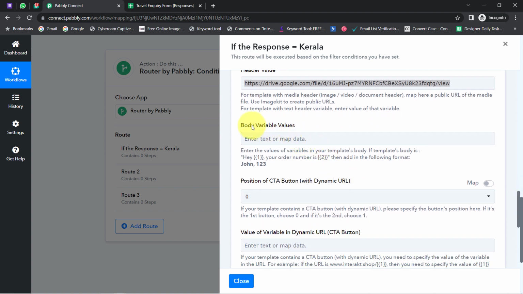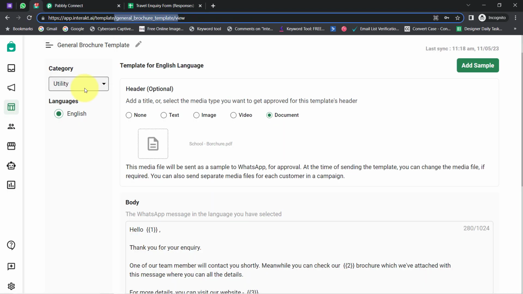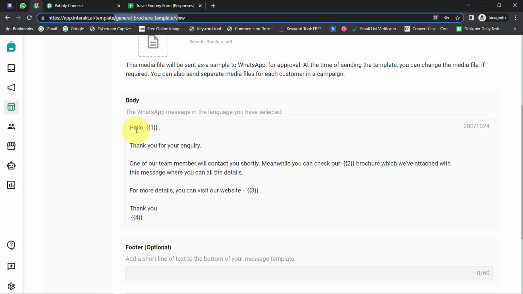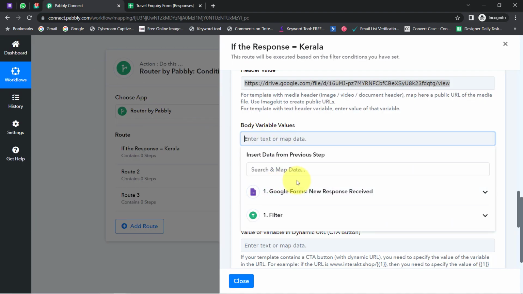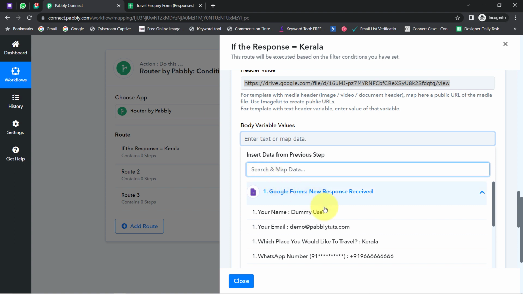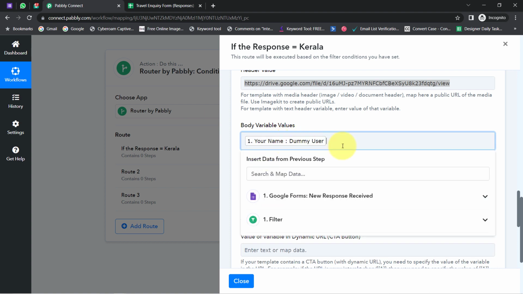Now the most interesting part is the body variable values. From here exactly we are going to provide the values to our variables. You just need to provide the values separated by a comma. Currently we have 4 variables in total, and in place of the first variable I want the name of the customer to appear. So again I am going to map the name of the person, which was dummy user.